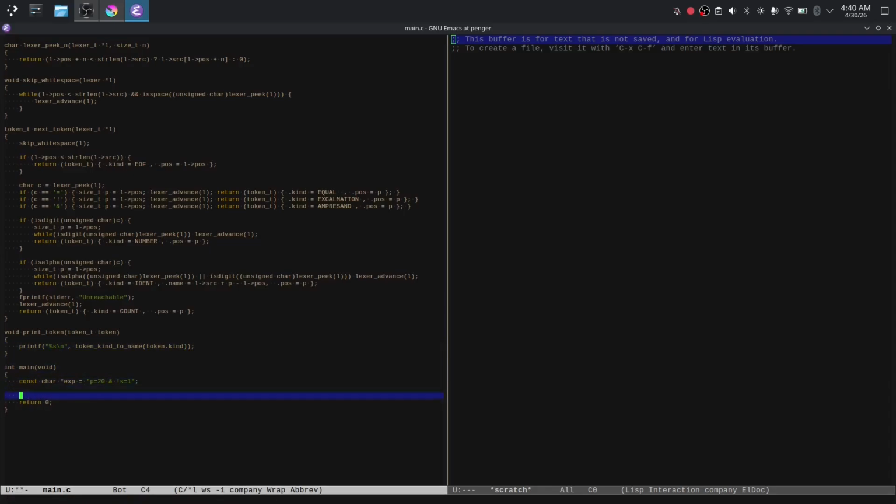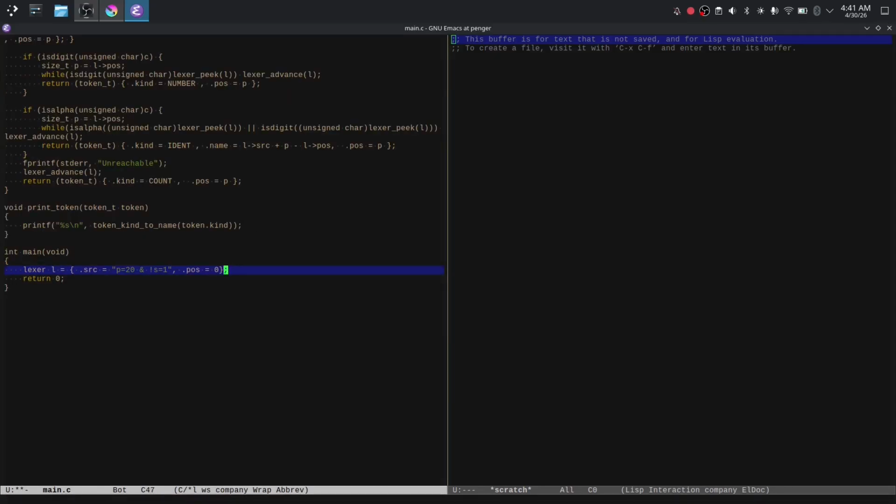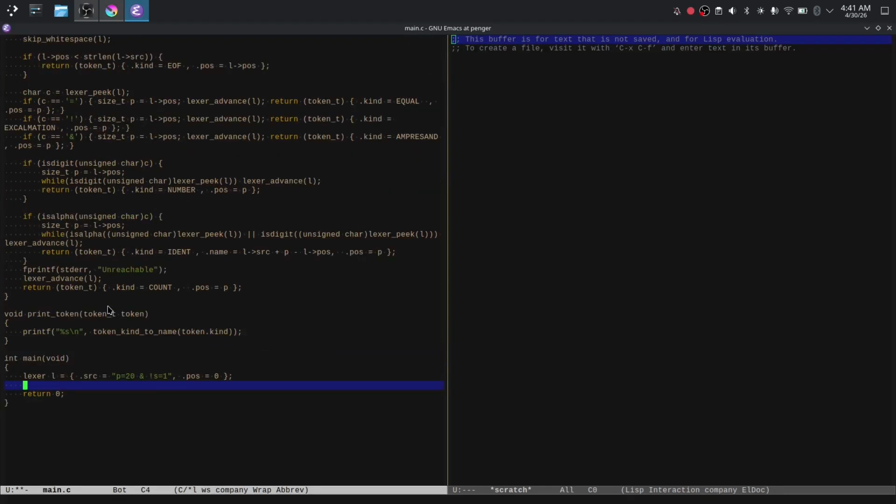So let's quickly construct the lexer. Lexer L equals the following: .src equals expression, obviously expr. To make things easier, I like to inline that, and the position, obviously 0, because we're starting from nowhere. That's it, and we have that. So now what we are simply going to do is go through the entirety of the token list. So let's do that.